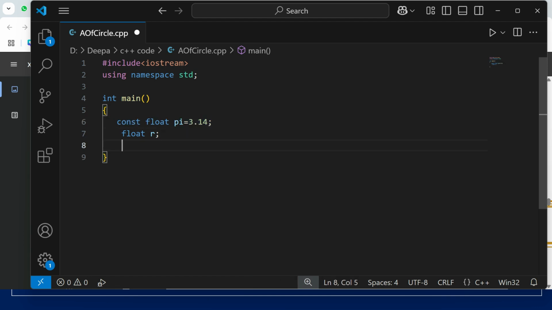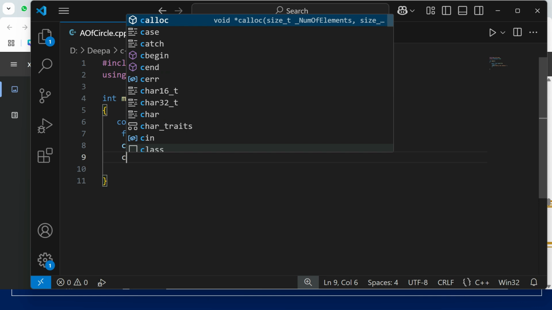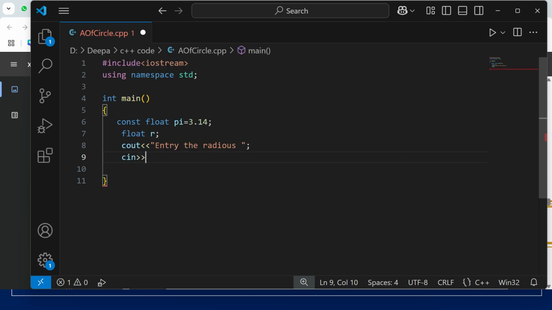Now we'll ask the user to enter the value. Cout insertion operator, enter the radius. Cin we use to capture the values entered by the user. So cin extraction operator and the name of the variable is r. Okay, so the value of r is now available with us.